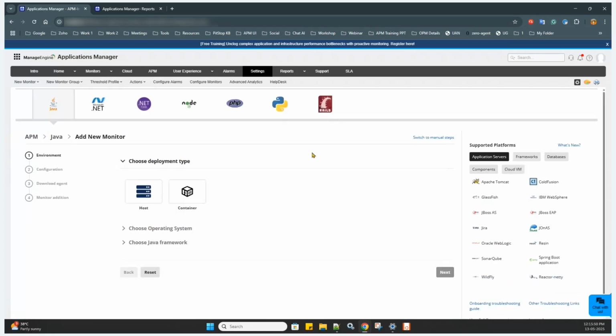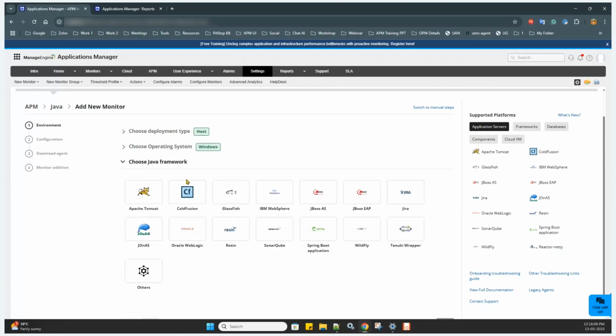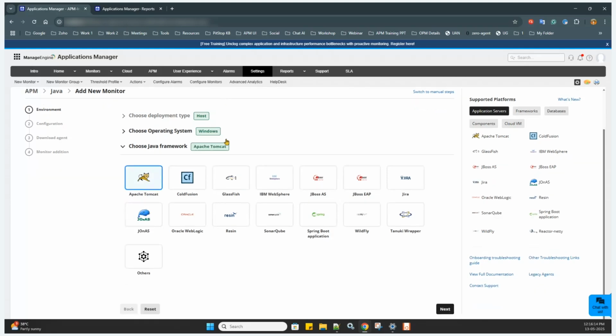As I mentioned in the presentation, we have simplified the user experience in order to add the APM Insight monitors seamlessly. First we need to choose the deployment type, whether your deployment is on a container or a host. After choosing that, we can choose the operating system, whether it's Unix or Linux. Let's say we are going to deploy an Apache Tomcat application server. So I'm choosing this.